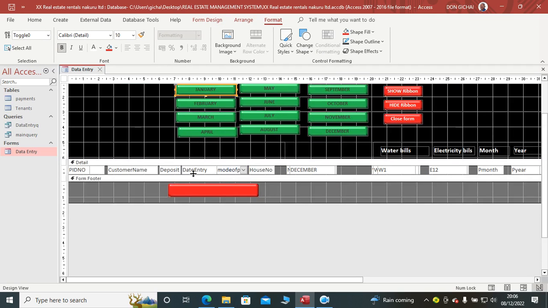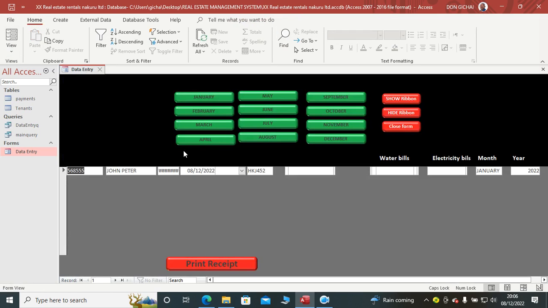Then this is print receipt. This one will help us to print the receipt. Later on, we shall see how that one is accomplished. So this is print receipt. Then save. So far, guys, this is what we have.